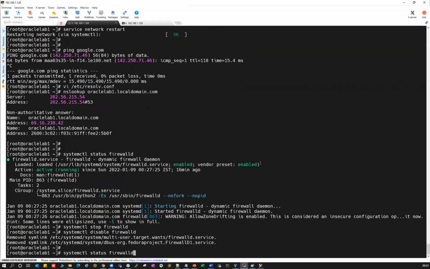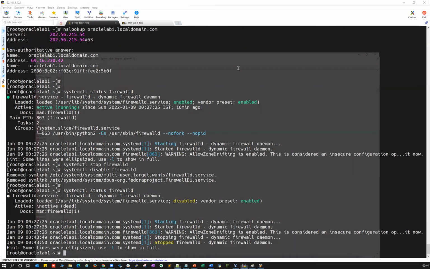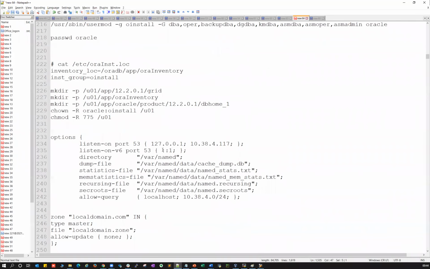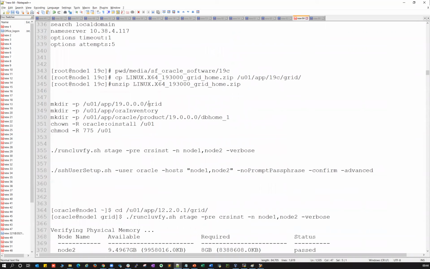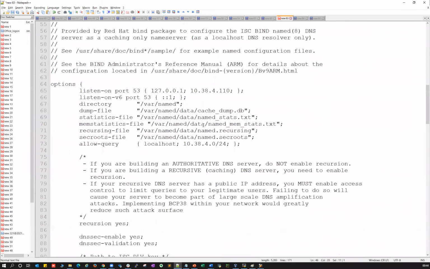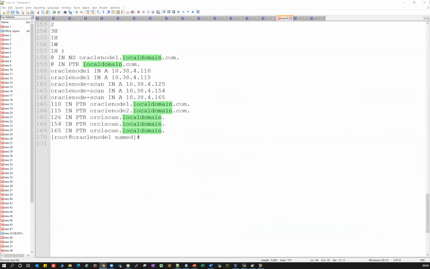Right. So again, status, nothing is running here. That's one thing. And then we need to add a couple of, what we can say. Let's see. We need to allow a couple of ports into our firewall table.